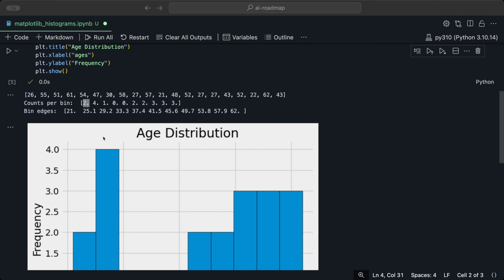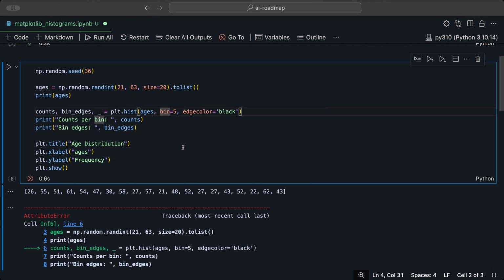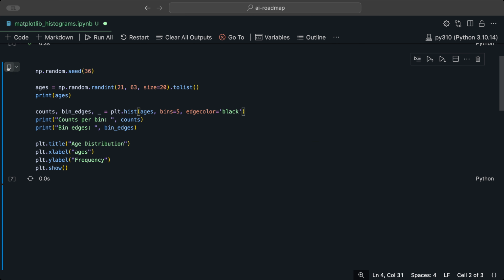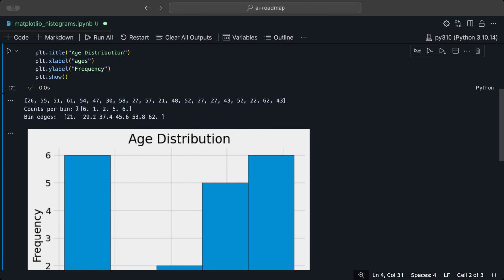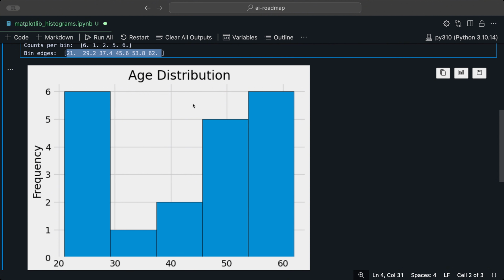And so we go back to our histogram method and we just set the bins parameter to 5. And when we run this, we now have 5 bins instead of 10, and the intervals for those 5 bins as well. And so this also has changed, and we have now a completely different view of this histogram.